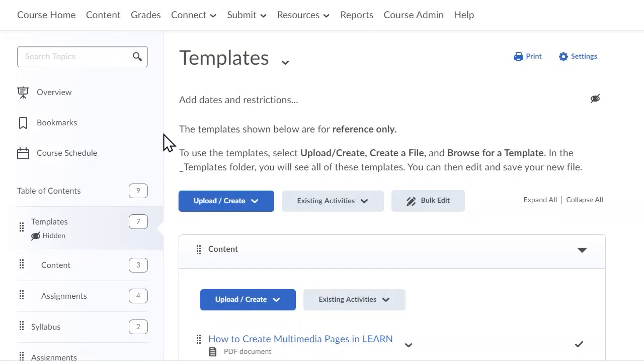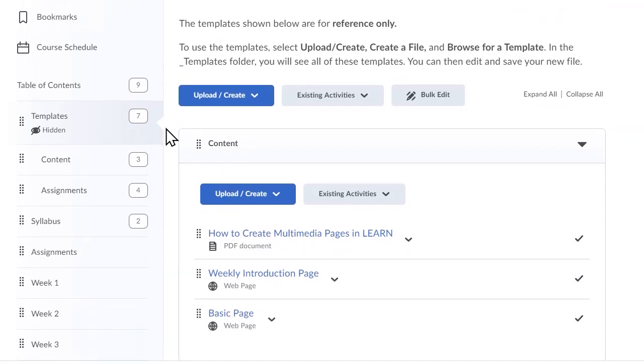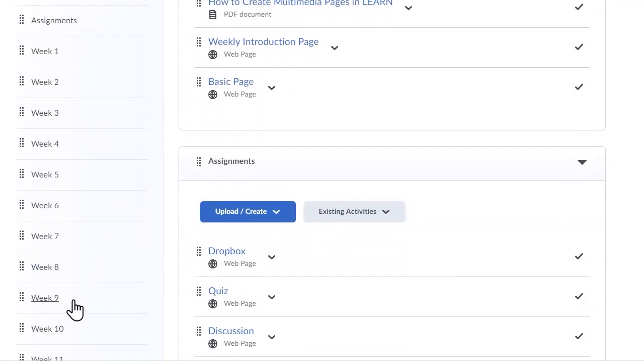Now that you have the templates for remote teaching in your course, you can start using the templates. In this example, we'll look at existing content that was created for week 8 of a course. Let's go down to the week 8 section.